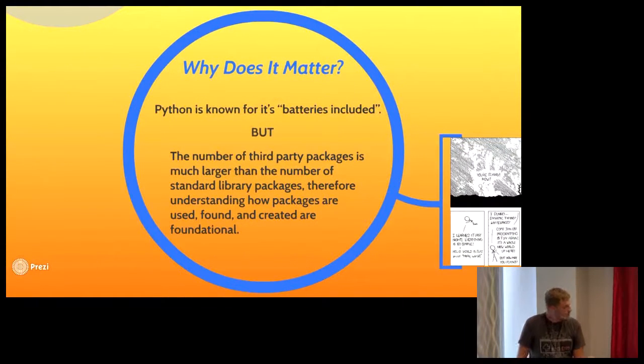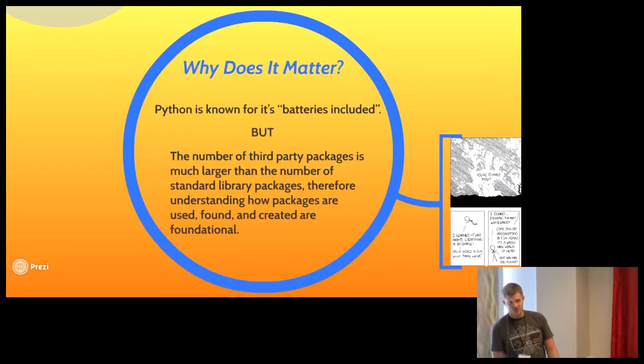So why does it matter? Python is known for the way it says batteries included. There's a lot of cool stuff you can do out of the box. But the number of third-party packages is much larger than the number of standard library packages. And understanding how they are used, found, and created seems to be foundational for me. Especially as a person just learning Python, being a Java developer so long, wondering how the hell the magic happens really was interesting for me.